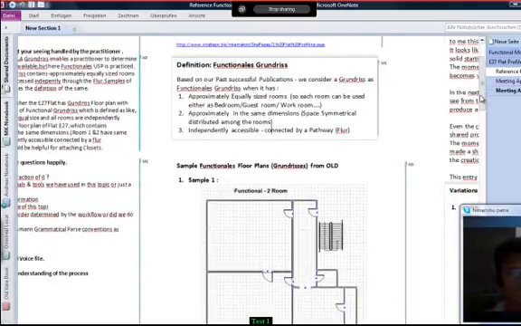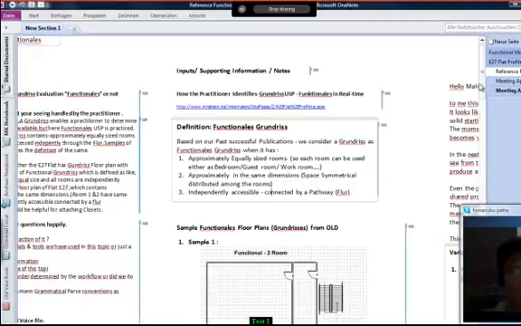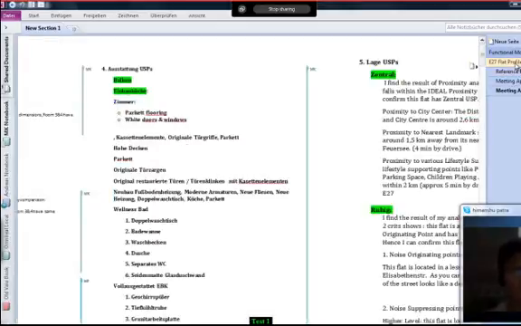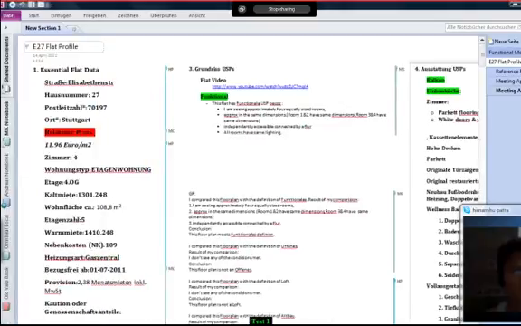So if you decide that this Grundriss is functional, if those 3 criteria are met, you enter here in this portion the word functional, and you add the reasoning why it is functional. Now that is the end of this process.